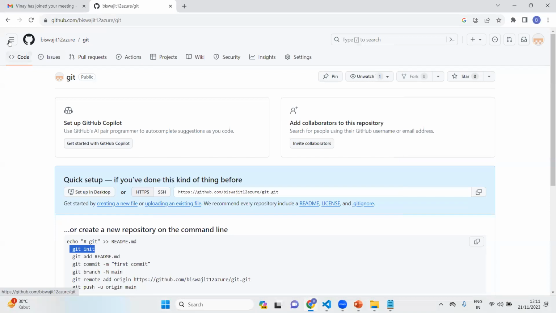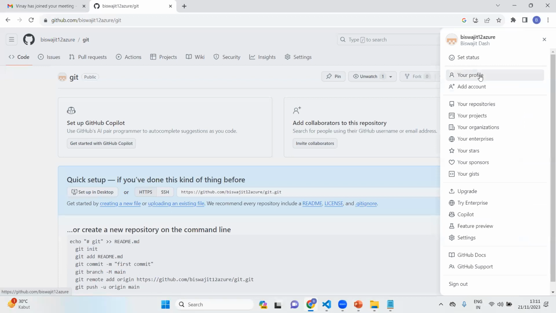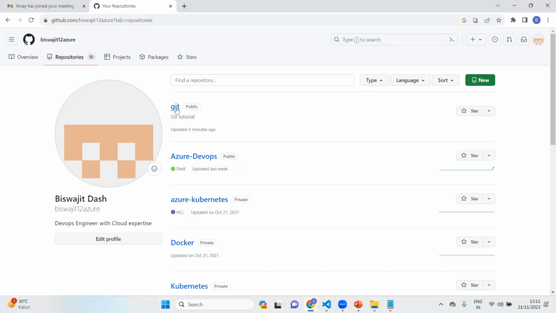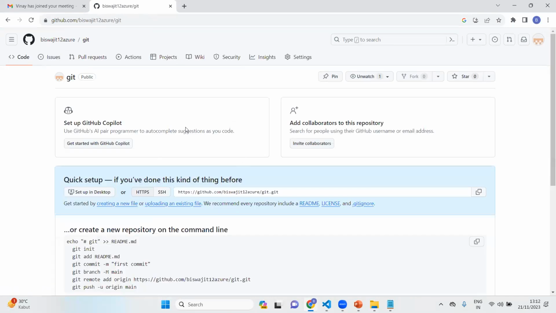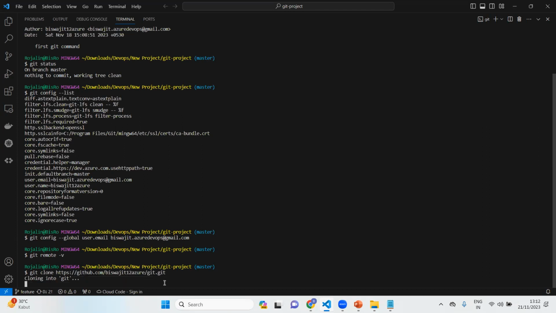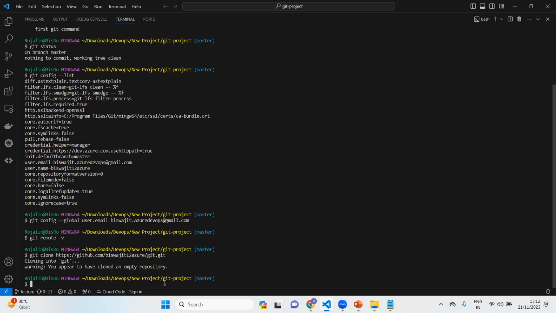Okay, so we will go to our profile. We'll go to repositories. Now we had 9 repositories, now we have 10. We'll go to our repository and open that. Okay. So now we'll take the SSH link, copy this and use git clone. Done. You appear to have cloned an empty repository.